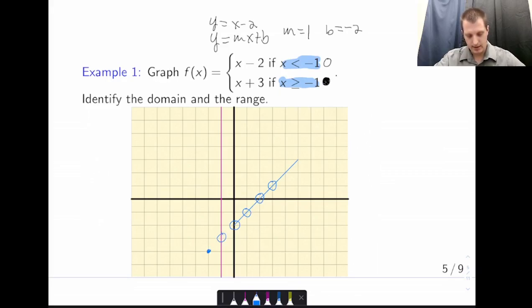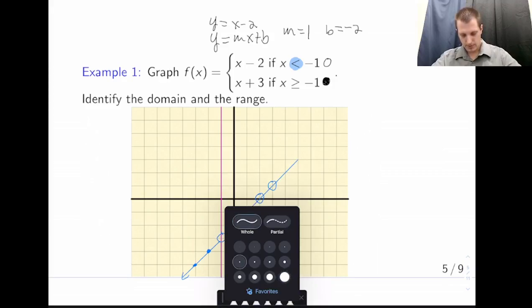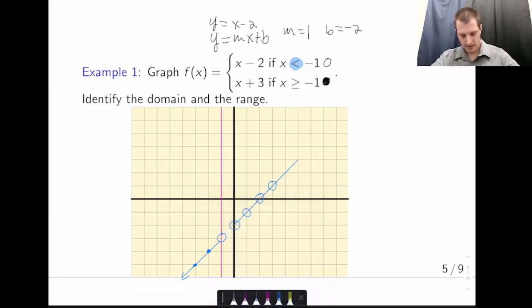Now I'm actually making a solid dot, because what's going to happen here is I'm going to get my line going this way, and because it's just less than, not equal to, we're going to have that open dot. So I'm going to go back and erase my light pencil marks there. And now I have the graph for the first half of the piecewise function.